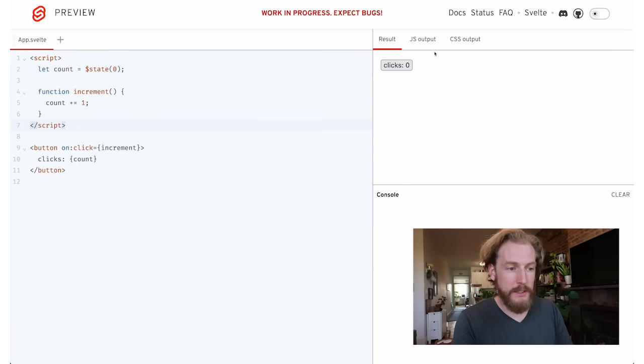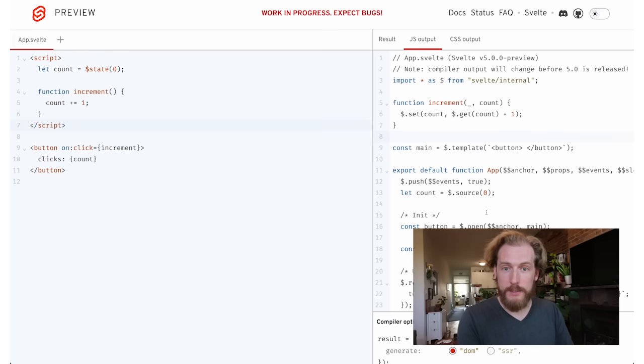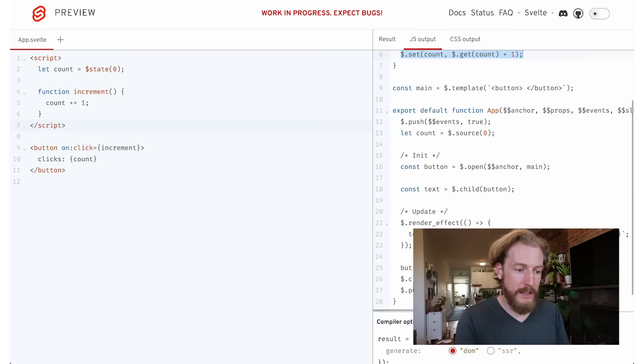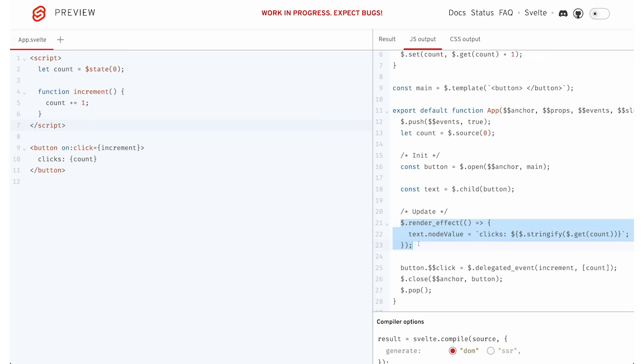Under the hood, Svelte is using something called signals to make this work. Count is turned into a source signal. The assignment is turned into a set call. And we have something down here called a render effect that updates the DOM. When this function runs, we call this get function. The count source knows that it should notify that render effect whenever its value changes.